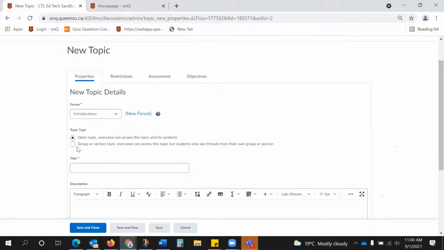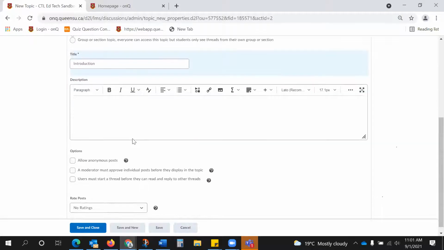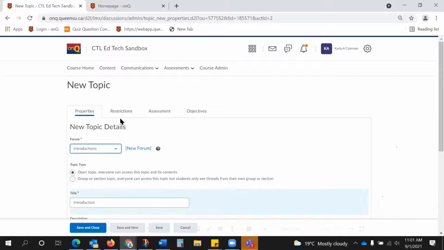If I want to section off my students into smaller groups, then I could set it as a group topic. And that means that I would only see responses of those students that I'm in a group with. So we'll just leave it open, and usually you can make it the same title. Any descriptions you wish to add. Again, you have your additional options you can apply.